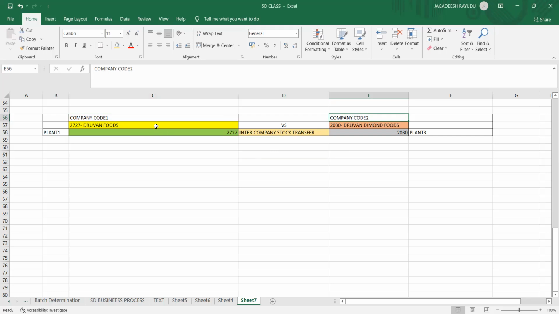A similar kind of stock transfer is happening between 2727 and 2030, plant 3 and 2727. Yesterday we saw 2728. These two plants fall under the same company code. Today we will see the stock transfer between 2727 and 2030. If you require vice versa, you can do the same thing.